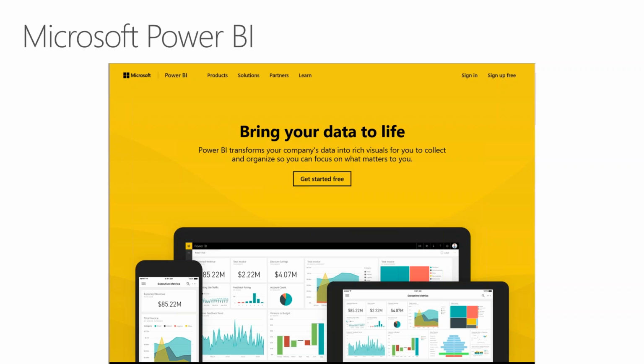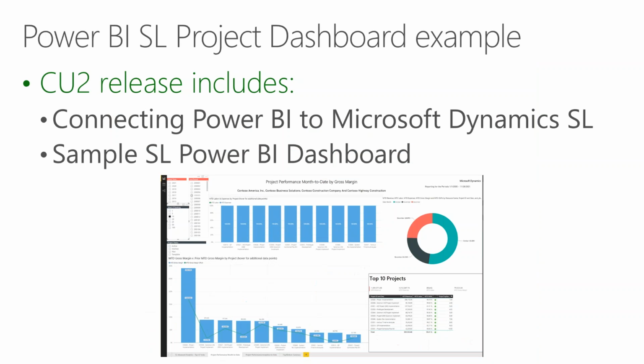So if you've been using SBS, you probably are well aware of the functionality and features in the KPI world, but this is one of the first ones that we're releasing with actual Dynamics SL connectors built into it. So the first thing that we've done is in the CU2 release we have a generic document, and it walks through how to connect Power BI to Dynamics SL.